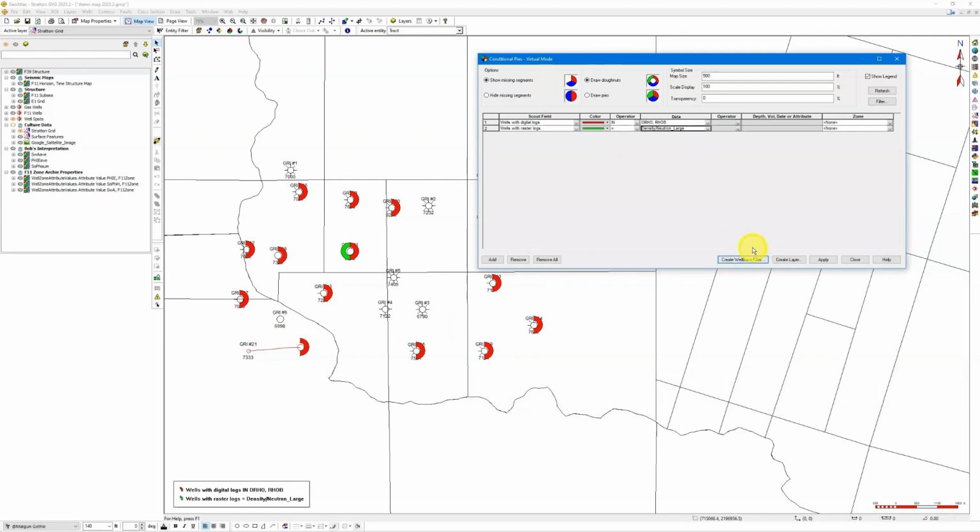So this is hopefully going to be very useful when you have the wells that you need. And this doesn't only apply to these two criteria. It could be any criteria that you use to create your conditional pies, and then you can take those wells and use them in other parts of GeoGraphix as well.